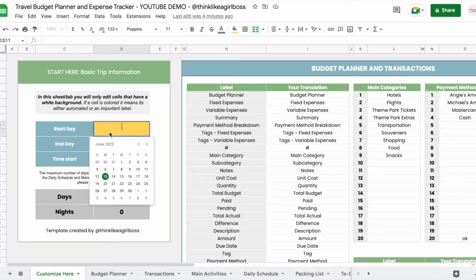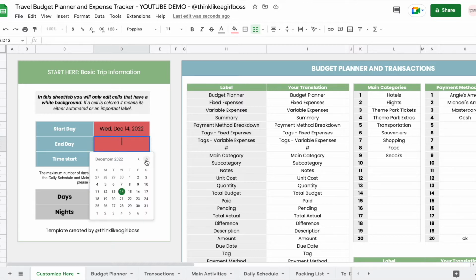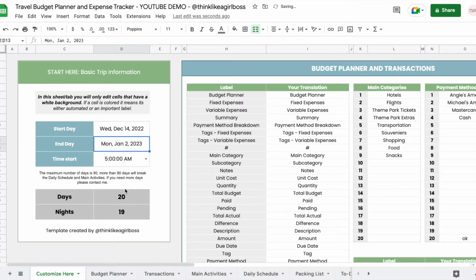So if you double click on the cell, a calendar will appear. Let's have a Christmas trip. So I'm going to select December 14, and then right now it's showing an error because I don't have an end day. And then I want to come back home on January 2nd. So my trip is going to be 20 days long, and I'm going to be staying there for 19 nights. So there's not much science to this, that's just the number of days minus 1.